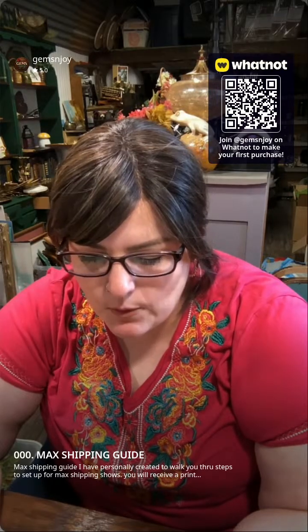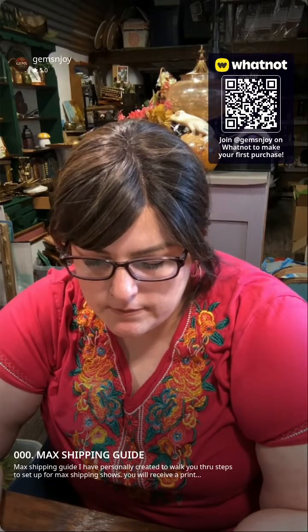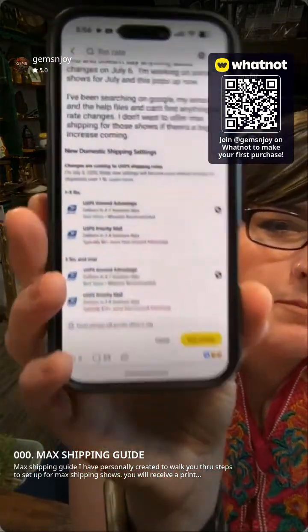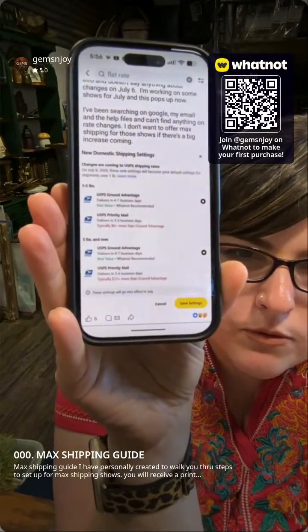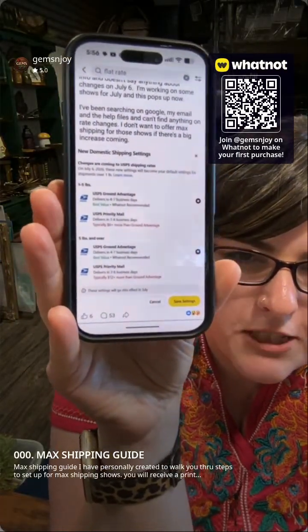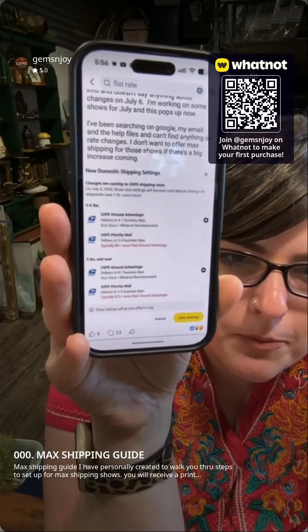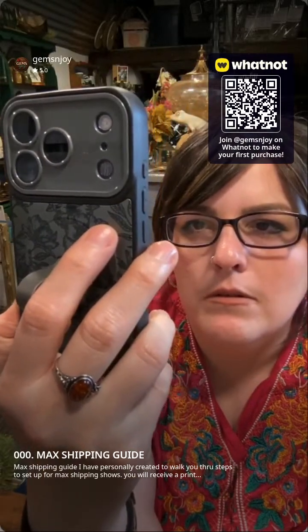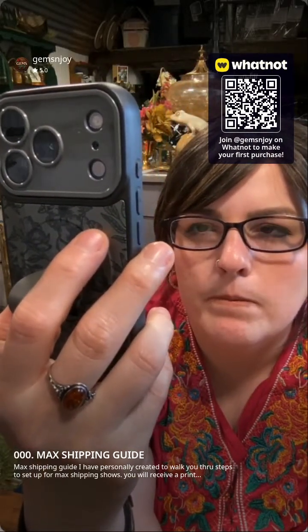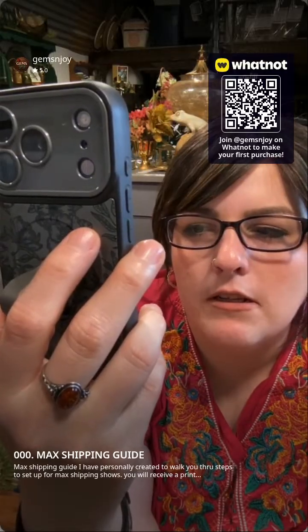Why does that look so weird? This is what Beth sent me about this shipping. I don't know. That looks really weird. Like the font looks weird. Is that actually in the app? Like, I don't know. £1 to £5 and then £5 and over.